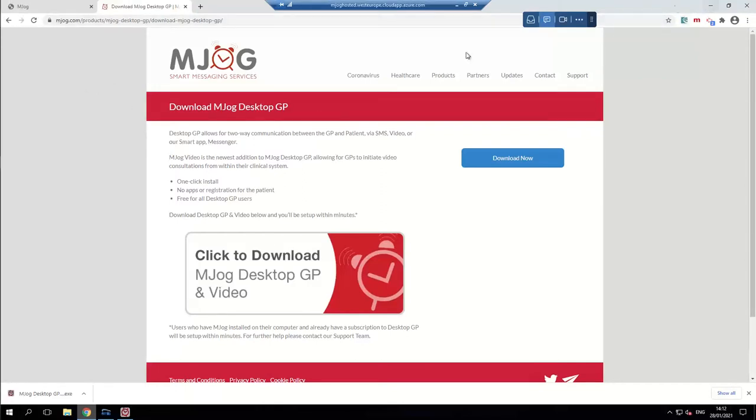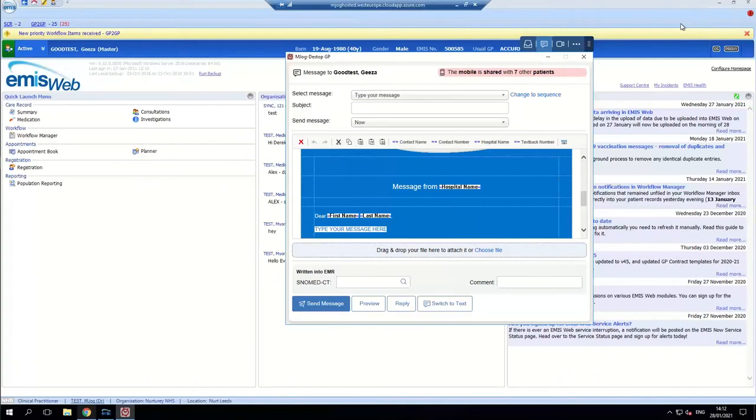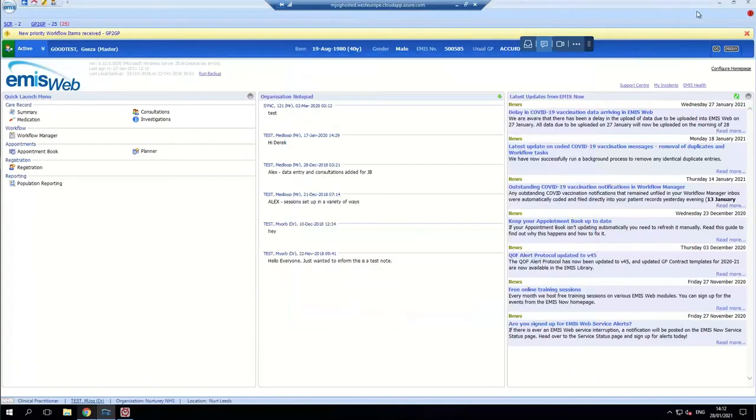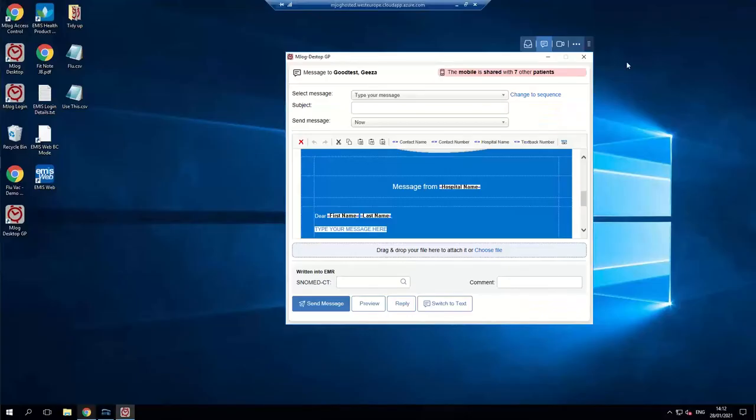Depending on your IT setup, it may be that your desktop GP toolbar auto starts each morning. I can't guarantee that, as it depends on IT setups. If it doesn't, you will have an icon created when that installer runs, so you'll have that one to fire up in the morning. And an MJog login one, which will get you to your main front page as well.